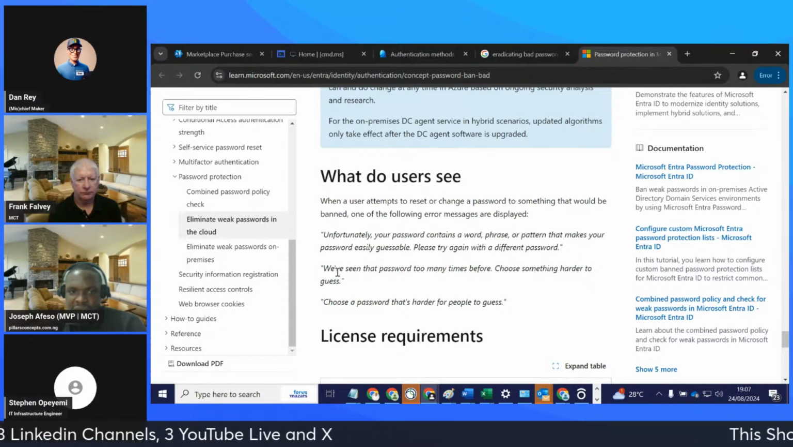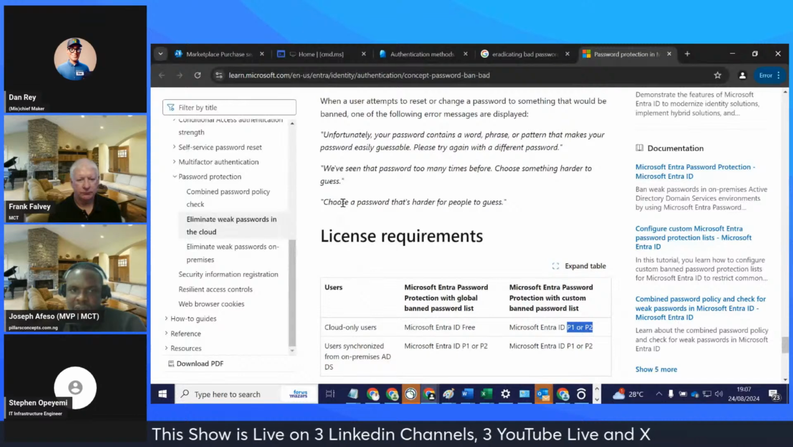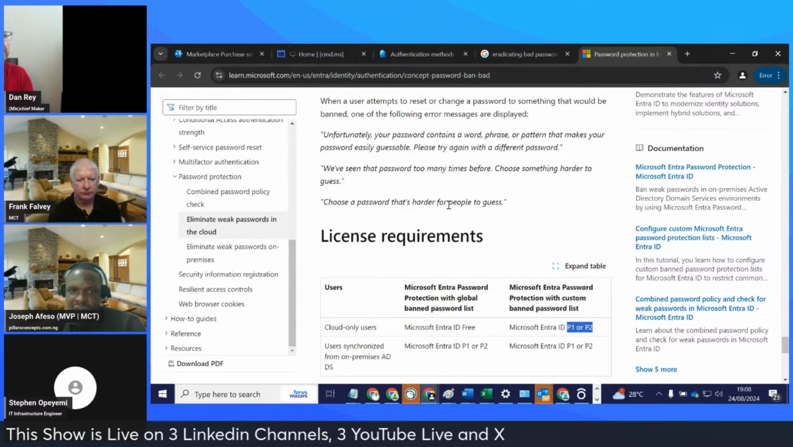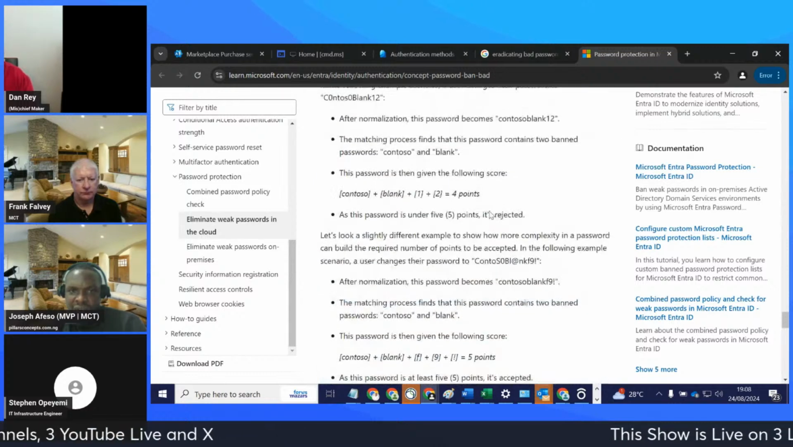Then we'll have another error that says we've seen that password too many times before. Choose something harder to guess. And then you can also have the error that says choose a password that is harder for people to guess, simple and straight. So these are errors that you can get.